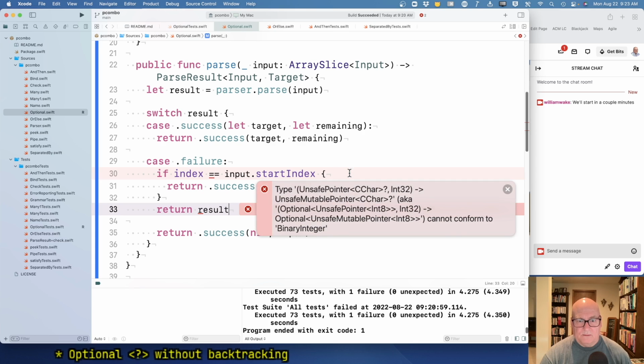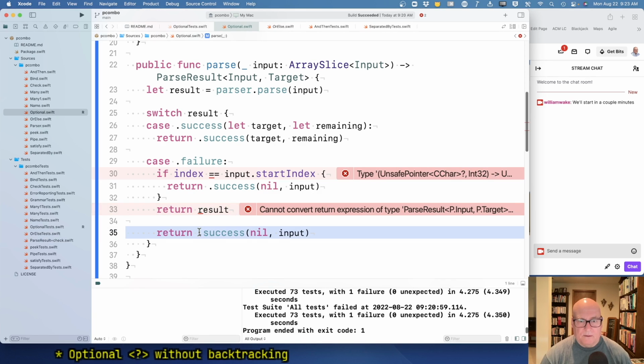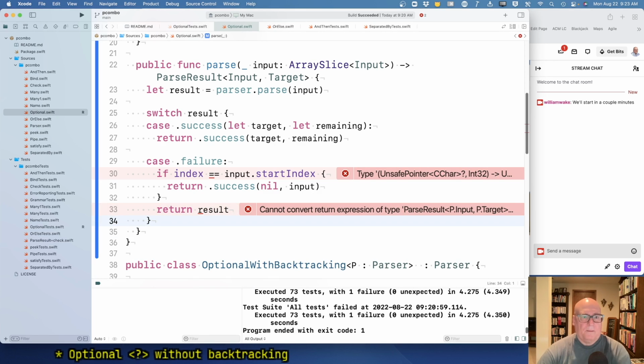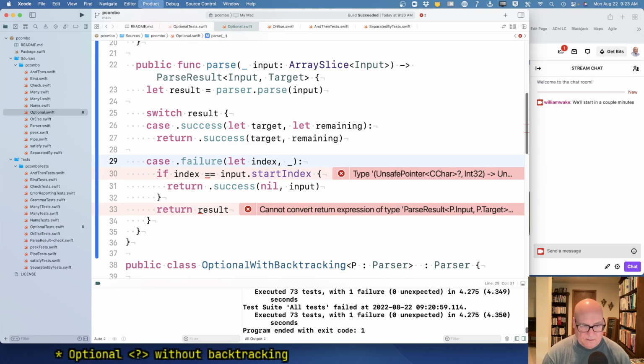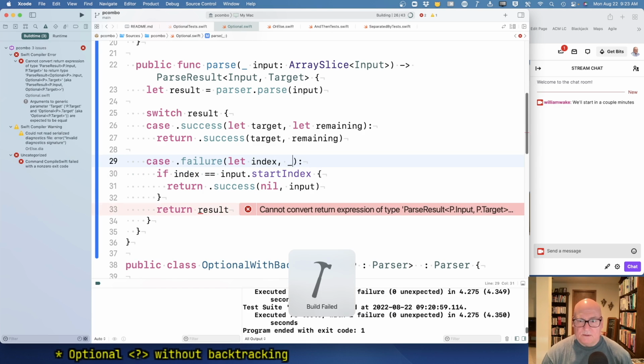Ooh, what? Now this may be another issue. This one, index. Oh. Let's do that for a minute. Should fix the first one.